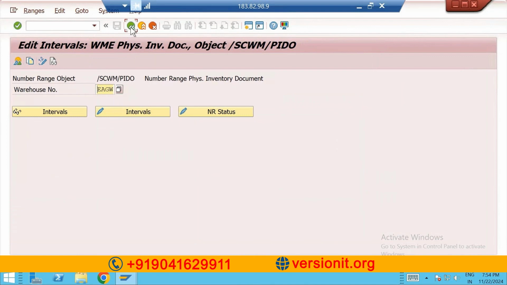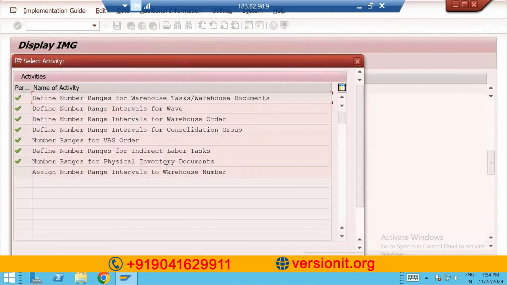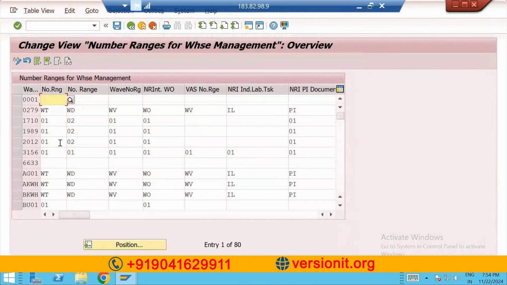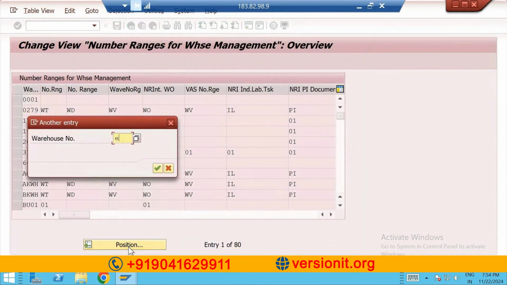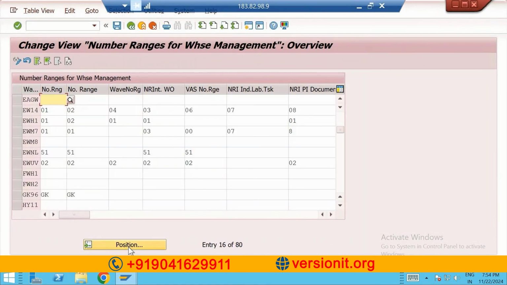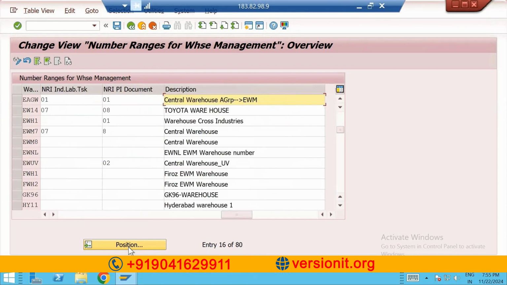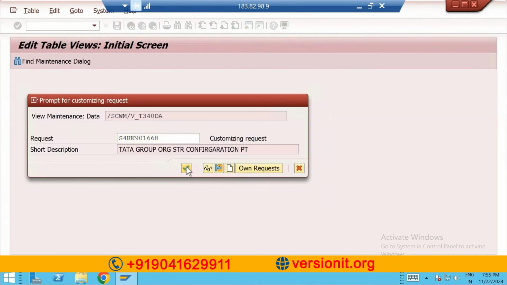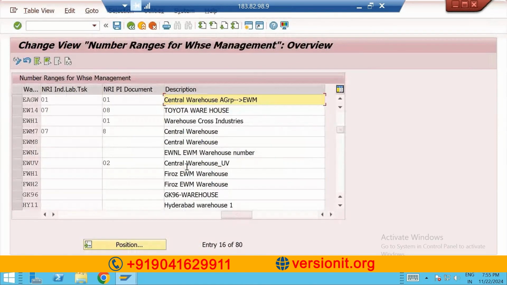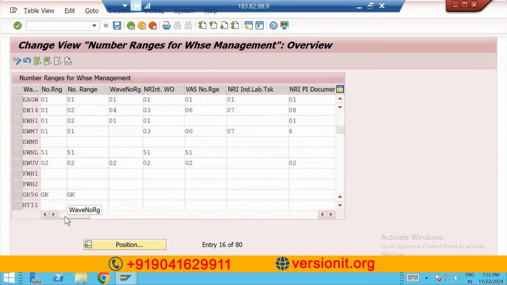Then these number ranges I am going to map to our warehouse. What is our warehouse? EAZW. We will map 01, 01, 01, 01, 01, 01, 01, 01. Let me save it. Right. So this way you need to create number ranges and map them to your warehouse number, team.